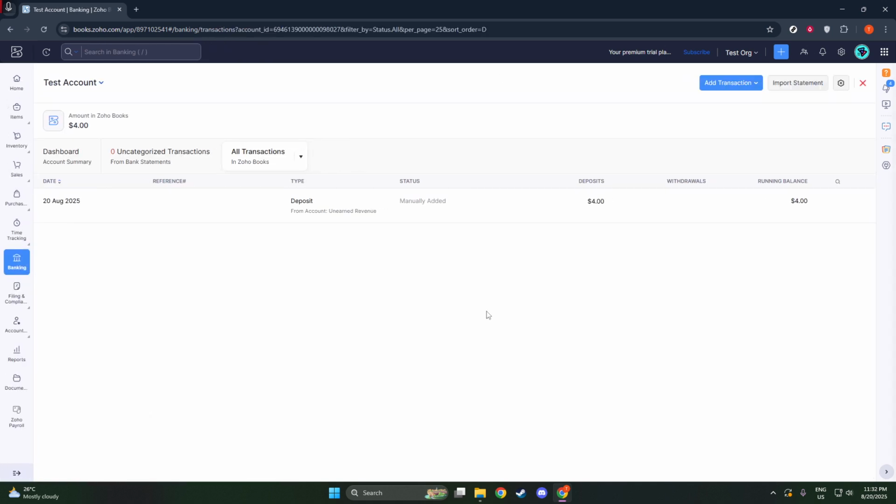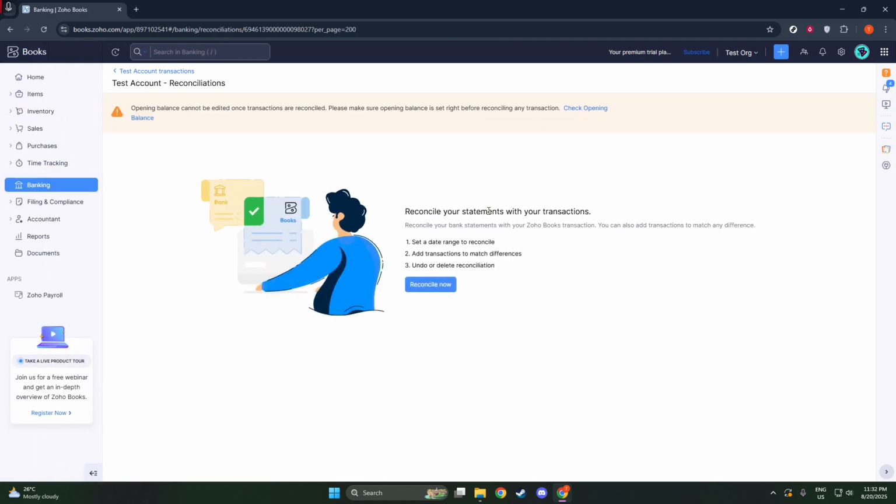Look towards the top right corner of your screen for the gear icon. Click on it, and from the drop-down menu that appears, choose the option to reconcile account. This will lead you directly to the reconciliation view.